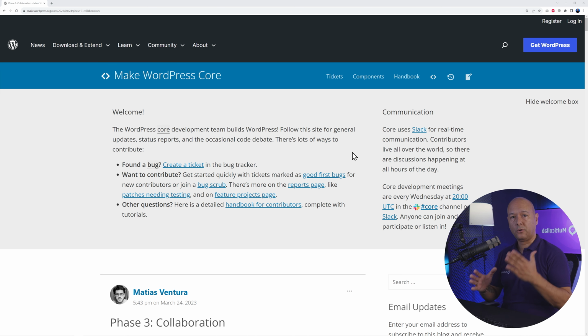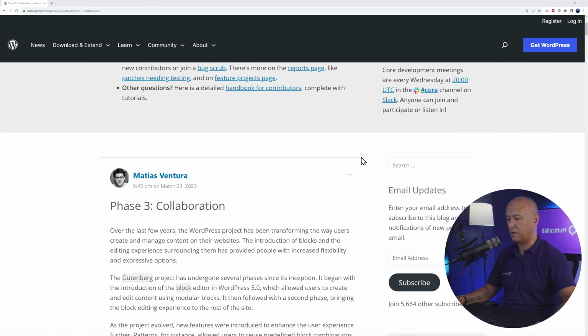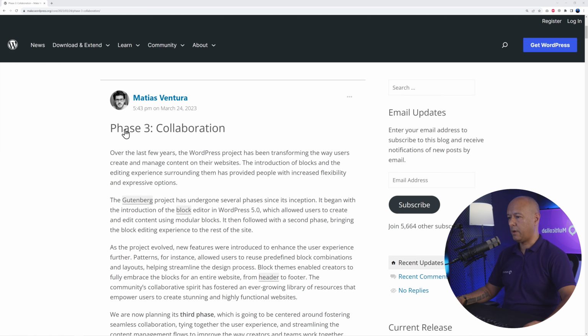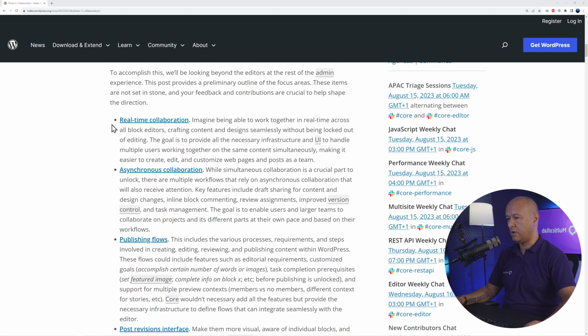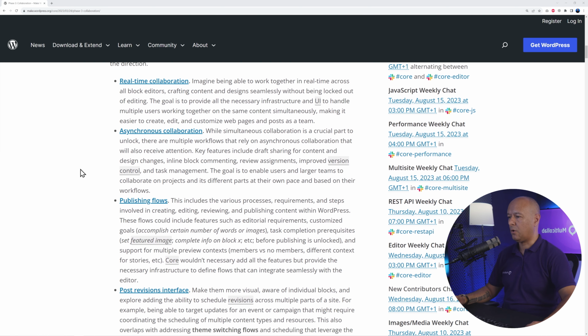So now let me show you all the features that you can expect to get with phase 3 of Gutenberg. And as you can see, this is taken from the WordPress core. And as always, we leave all the resources in the description below. So as you can see, phase 3 is collaboration. And if you scroll down, you have all the description here. So we have real-time collaboration, obviously. So that's what we've been discussing so far, but also asynchronous collaboration as well.